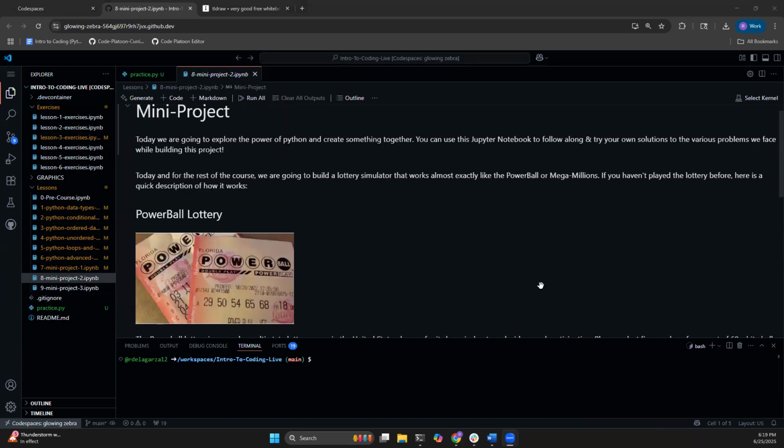Today and for the rest of our course, we're going to build a lottery simulator. Really, it's just today that works almost exactly like the Powerball or Mega Millions. If you haven't played the lottery before, here is a quick description of how it works.